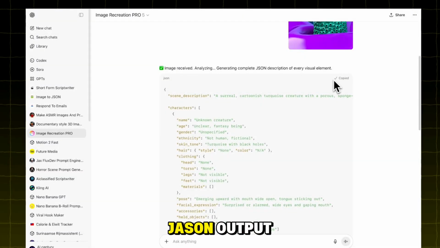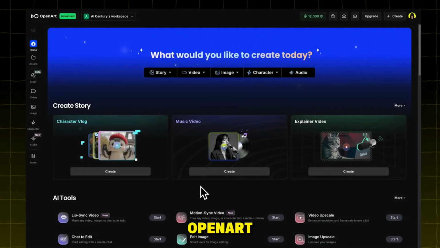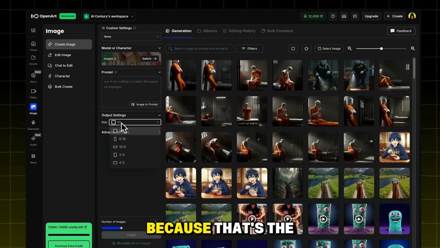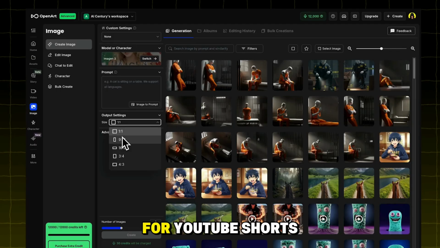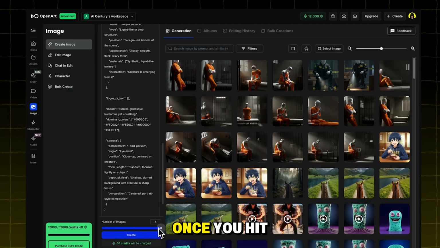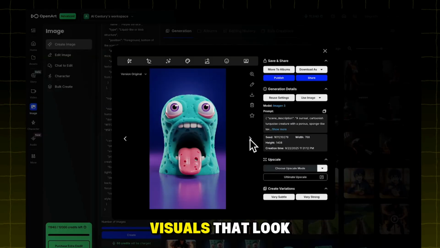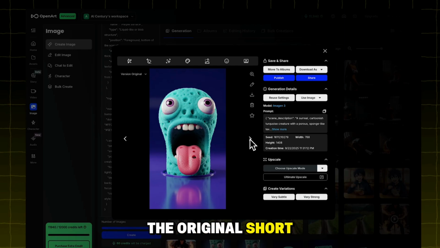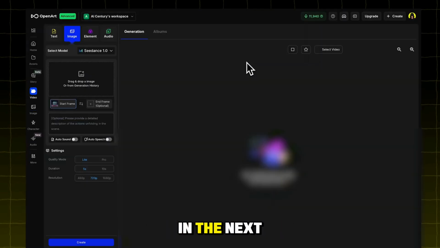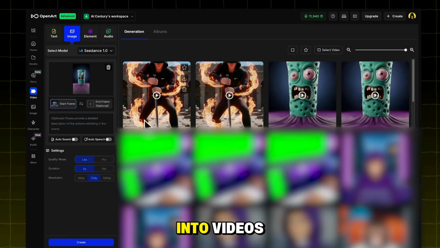Just copy the JSON output, head over to OpenArt, switch to the Image tab, and select Google Image 3 as the model. Make sure you set the aspect ratio to 9:16 because that's the vertical format perfect for YouTube Shorts. Paste in the JSON code you copied earlier and then choose how many variations you want. Once you hit generate, you'll see new visuals that look very close to the original short but are completely AI generated. The magic happens in the next step, turning those images into videos.